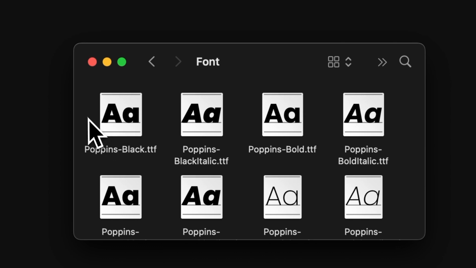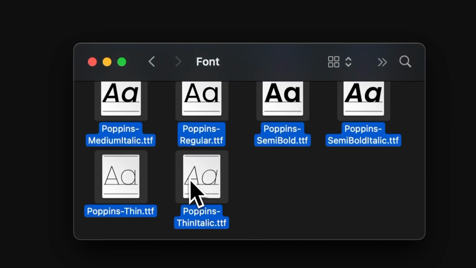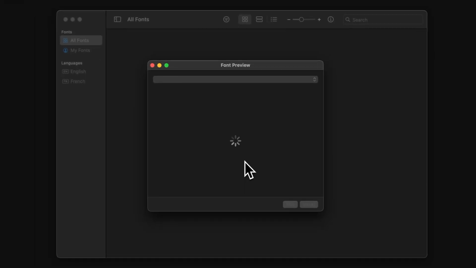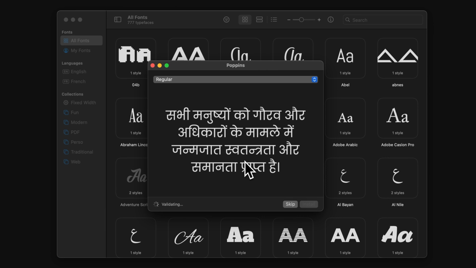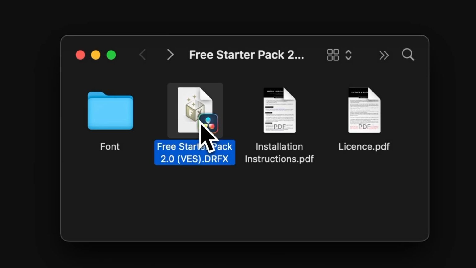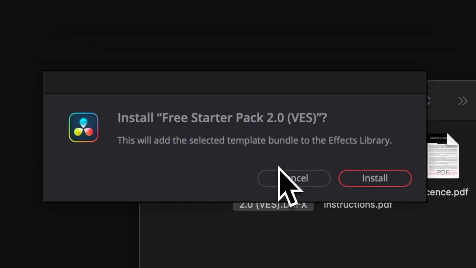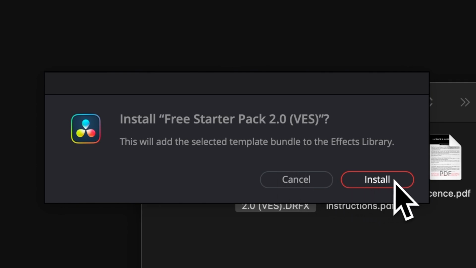So select all the fonts, double click on them to start the installation process if that's your first time installing the pack. If that's just an update, no need to reinstall the font. Then you can go over to the TRFX file, double click on it, and just select overwrite if that's just an update that you're making to the pack, and otherwise it will offer you to install if that's the first time you're installing it. Select either one of those.